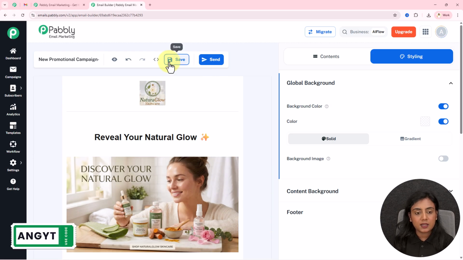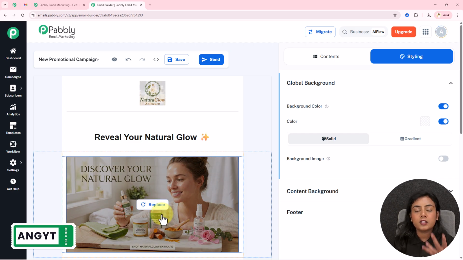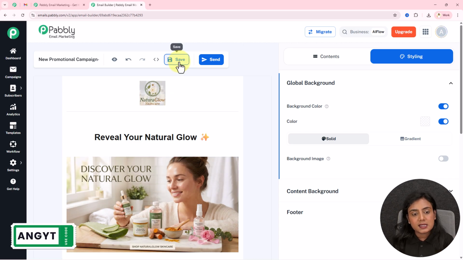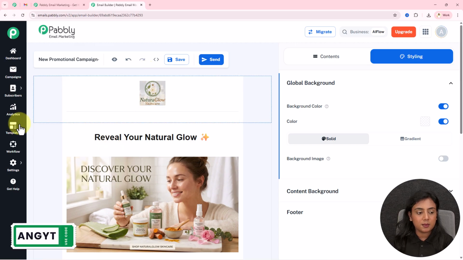Now if you want to save this template right over here, let's suppose I can use this template later on with other details as well, so I can save the template from here directly. I don't want that, so I'll skip the part, but you can also save this template and it will be saved inside your template section right here. Now I'm going to click on this send button.